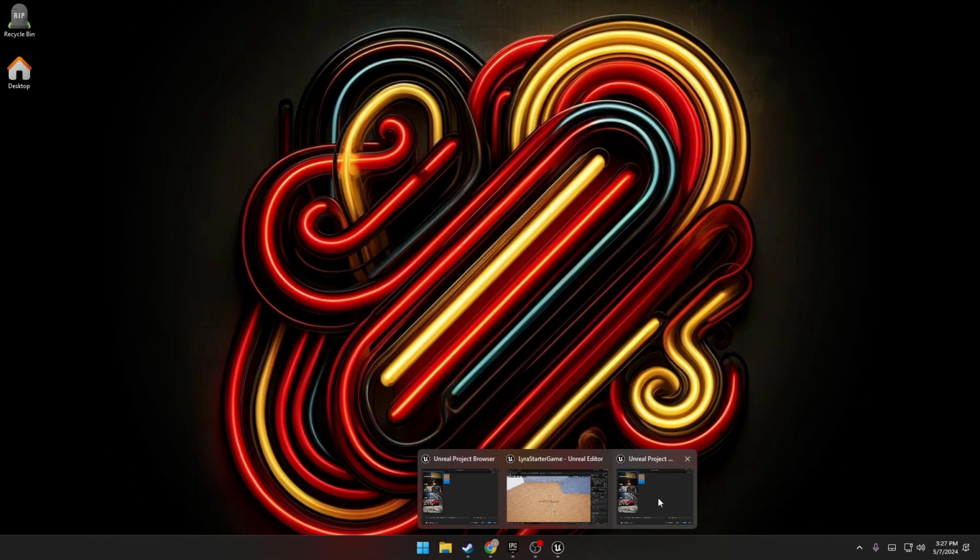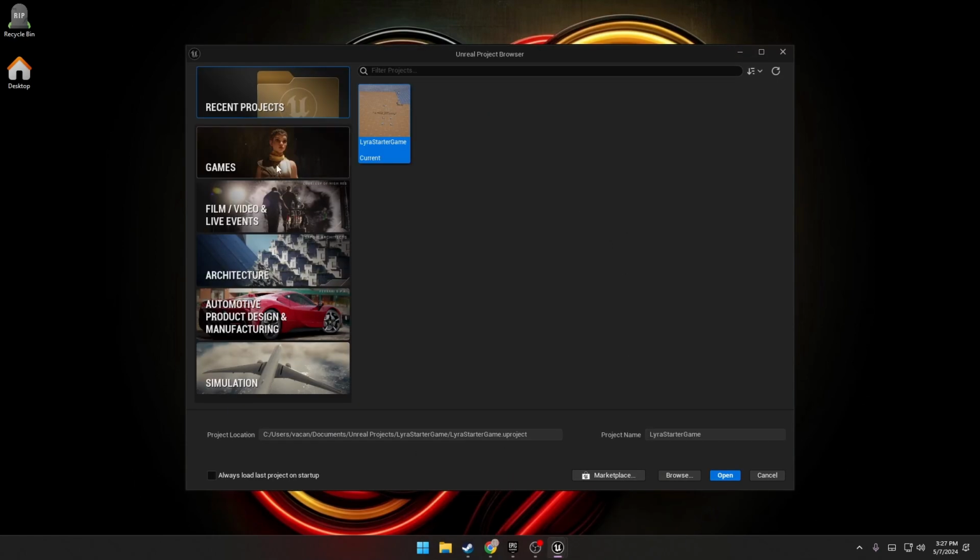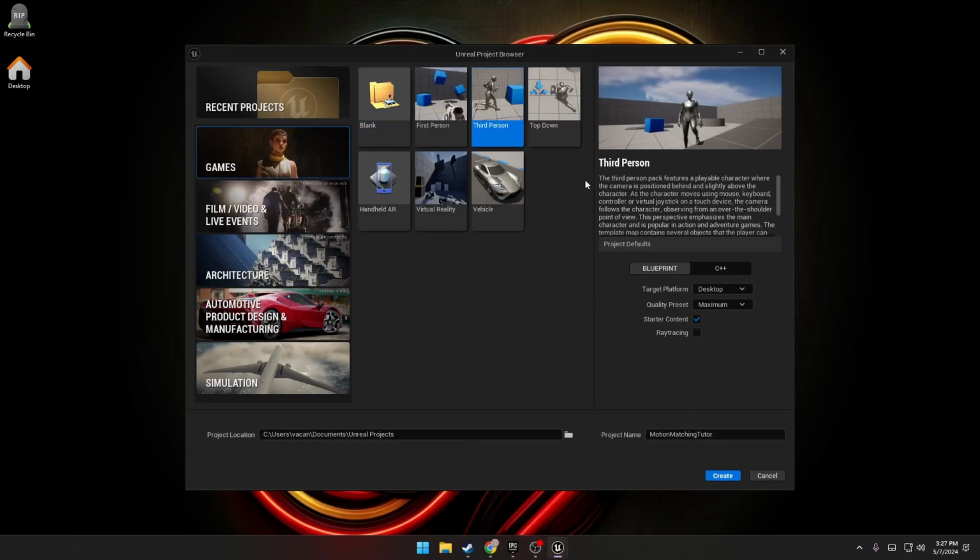Once you launch Unreal, you're going to be in the project browser. We're going to go to Games, Third Person, and use the Third Person template. You can keep these settings to whatever you like. We'll call this one Motion Matching.